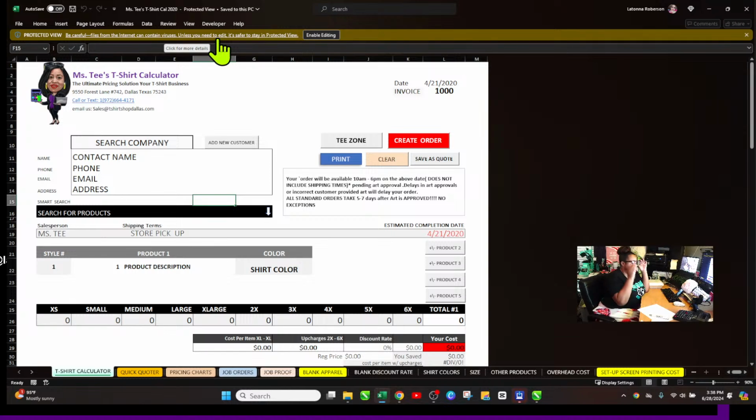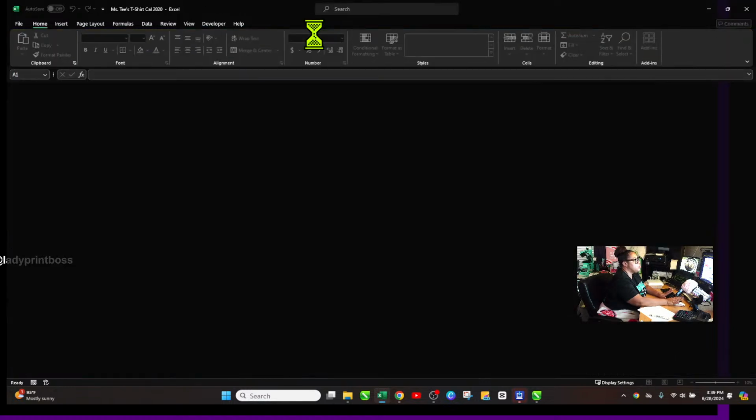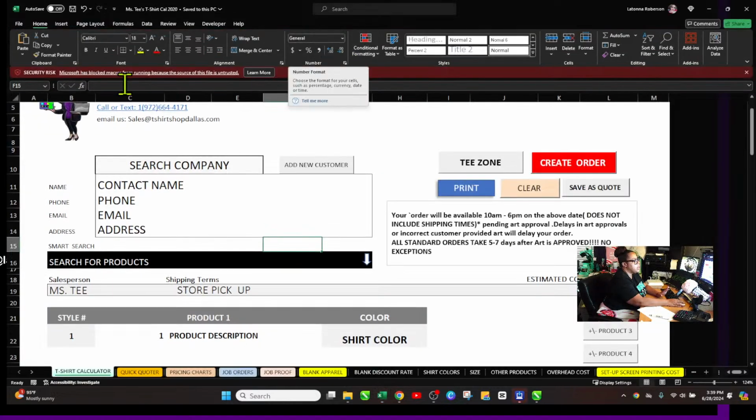And the reason it tells you that is because Excel does not know where you downloaded this from. It doesn't know that this has been out here. So that's why you're going to get that pop-up. So what you do is you want to click enable. And then once you enable it, you are pretty much able to run.